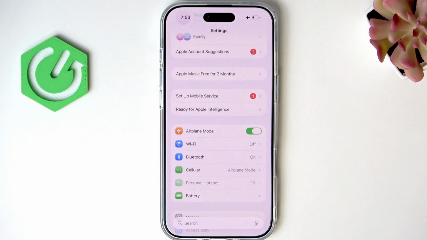So it reconnects. It's gonna just refresh the Wi-Fi module on your phone, and it may help you fix some issues with that. So I'm gonna now disable the airplane mode, and let's wait until it connects to Wi-Fi.